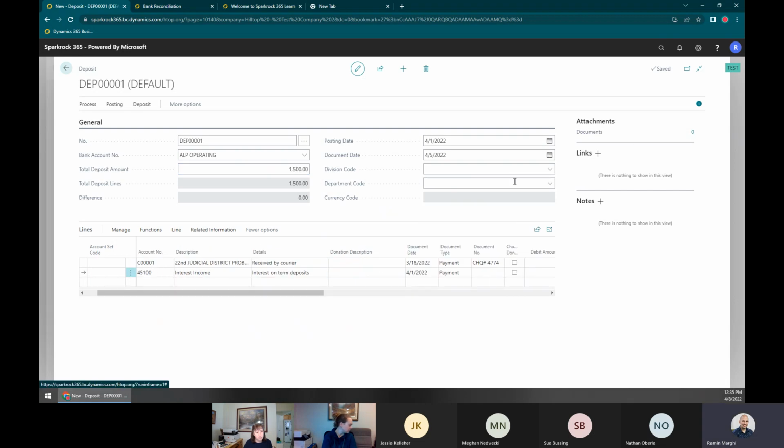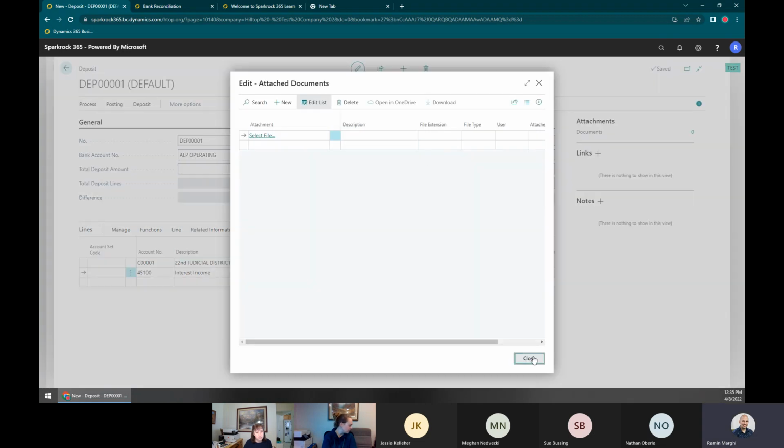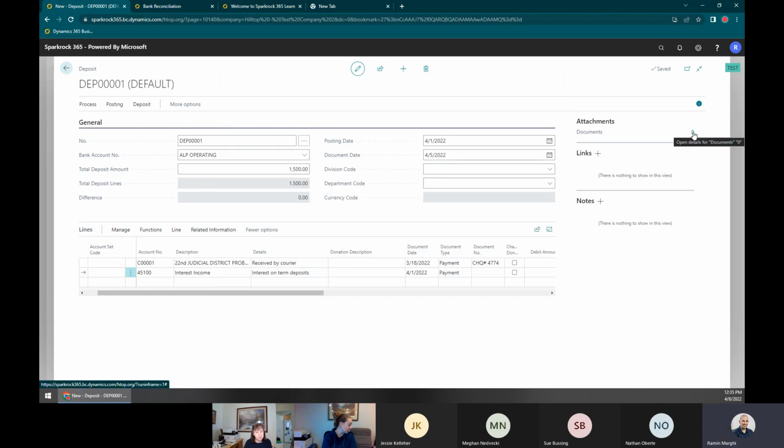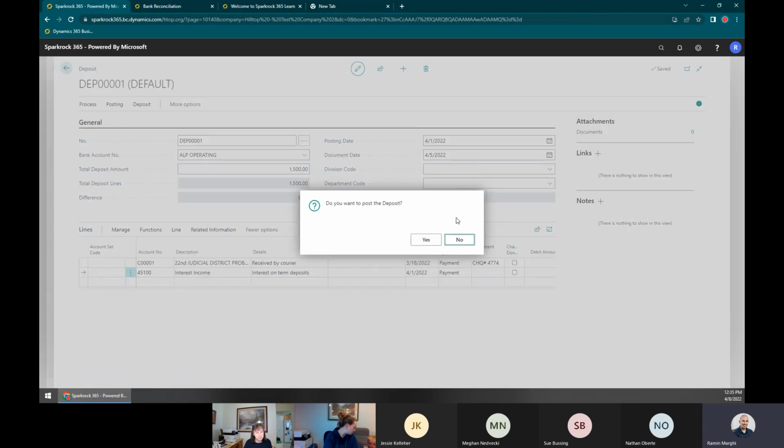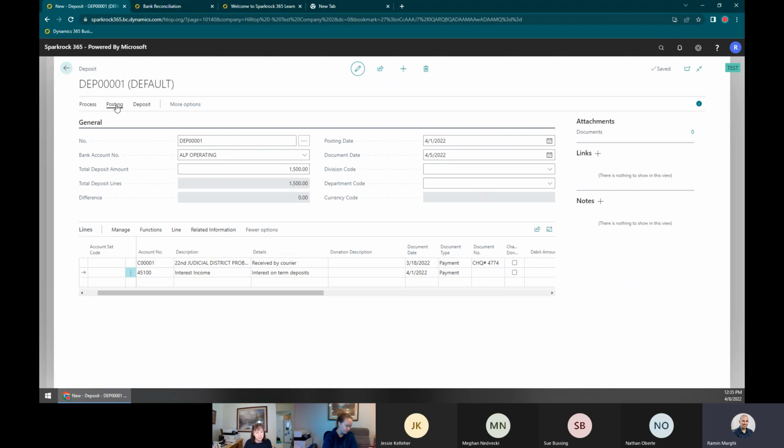I can attach stuff if I want to attach things to this. So, you know, it's always handy to attach things. You might want to scan the check before depositing or the stub or whatever the case may be. You might have a statement on your investments that you want to attach to this. Regardless, once you're done, you just, actually, I'm not going to post it. I'm going to show you something else.